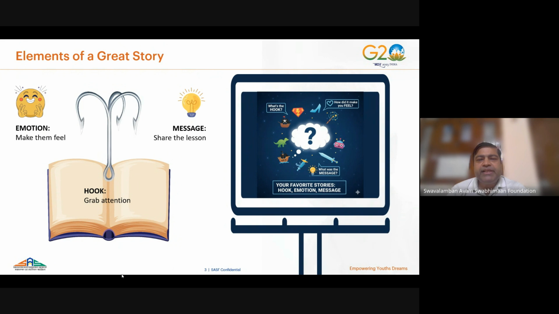The second element is the emotion. Your listeners should feel something. People will remember how you make them feel. They may not remember the entire story always, but they will remember how they felt when they saw or heard this story. We should use the words, tone, examples that should bring excitement, happiness, and even suspense.